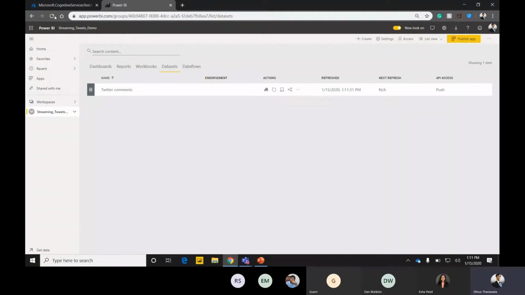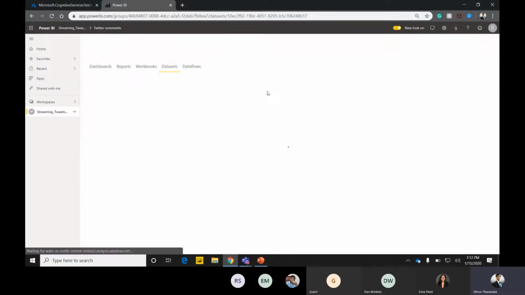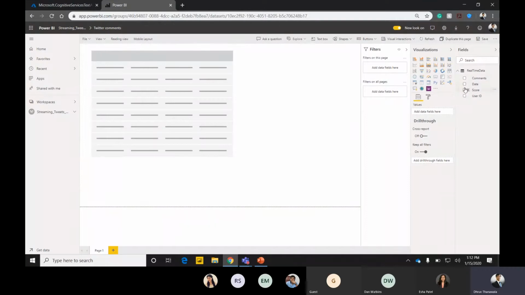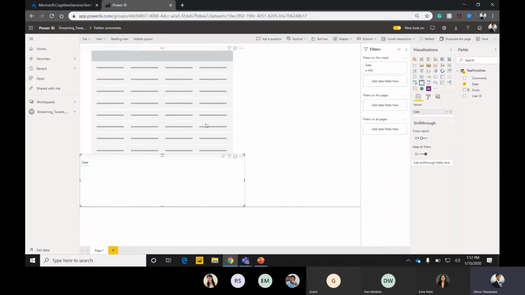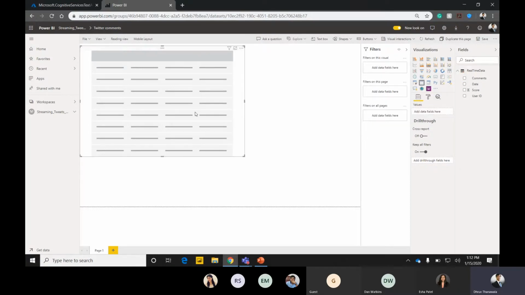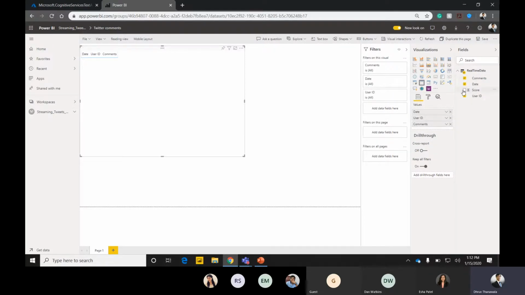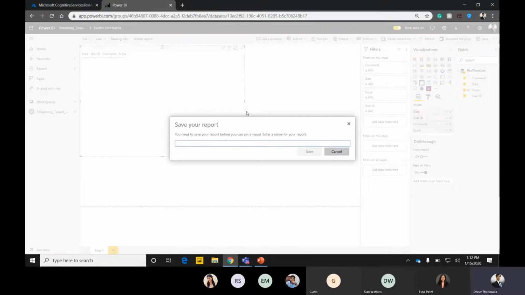Oops, I guess I need to refresh the page. Okay, yeah, let's click on create report. So here I can create the report. For now, I just need a table. So for this demo, I will create date and time. I want user ID, comments, and then score. And also I will pin this table to the dashboard.